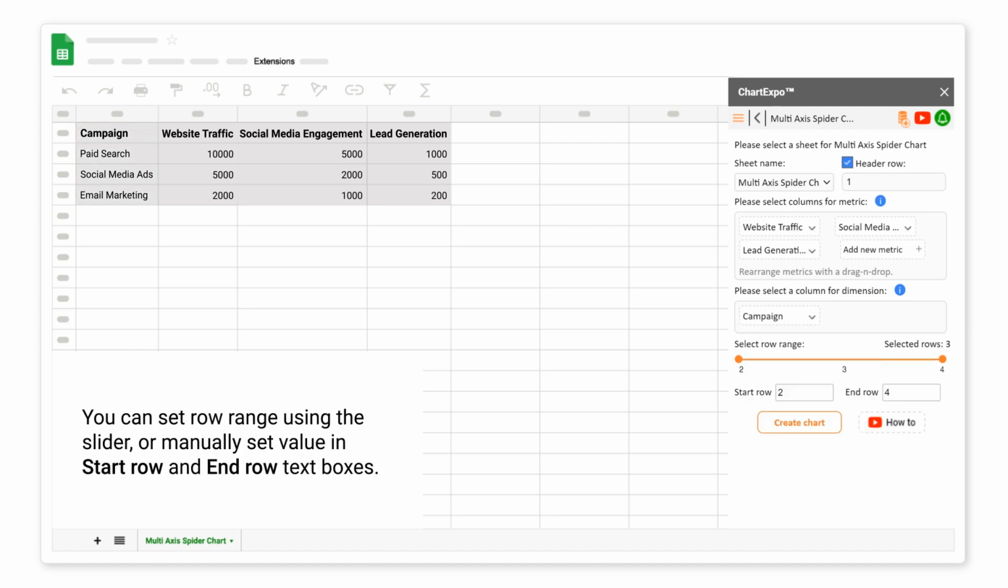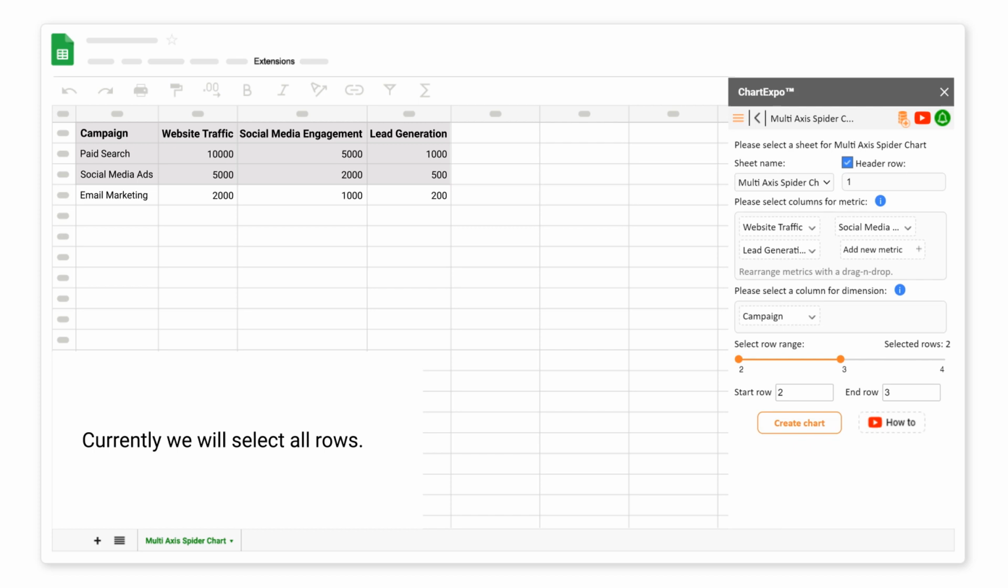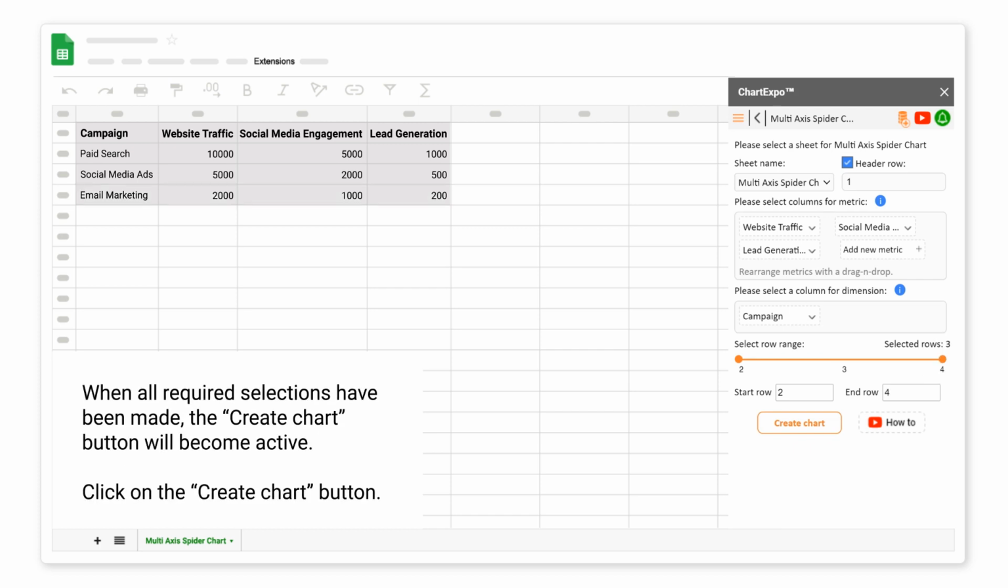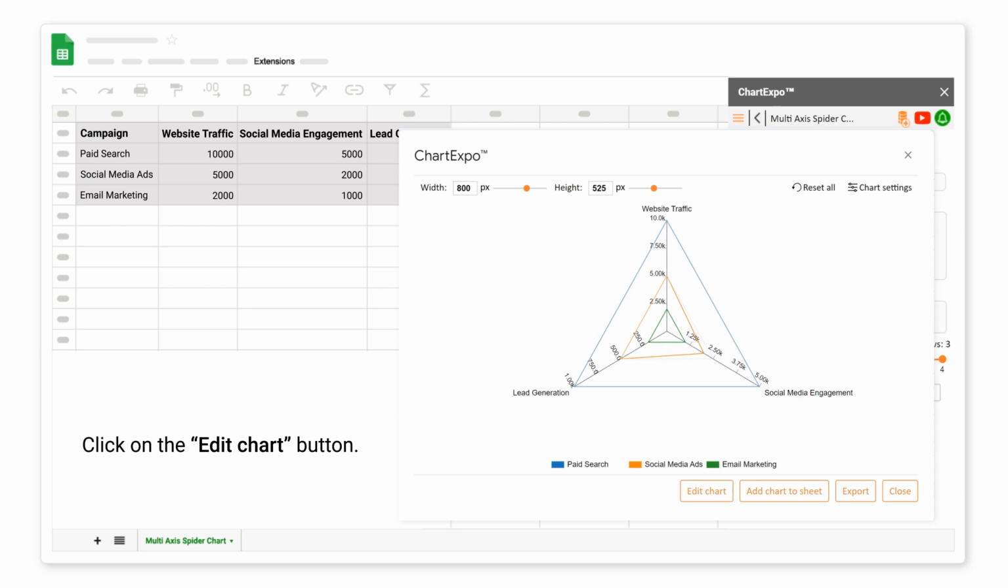You can set row range using the slider, or manually set value in Start Row and End Row text boxes. Currently, we will select all rows. When all required selections have been made, the Create Chart button will become active. Click on the Create Chart button. Click on the Edit Chart button.